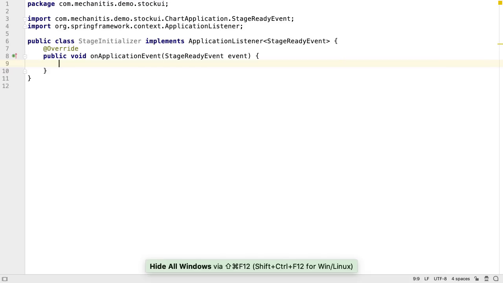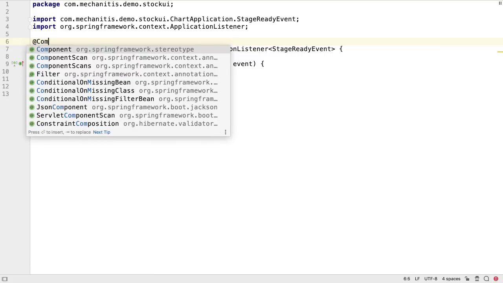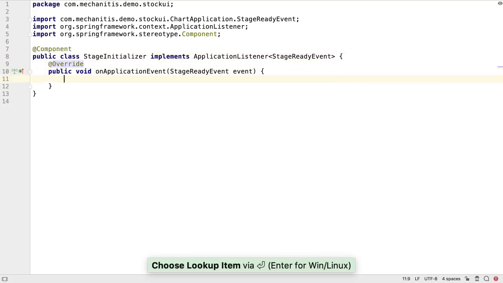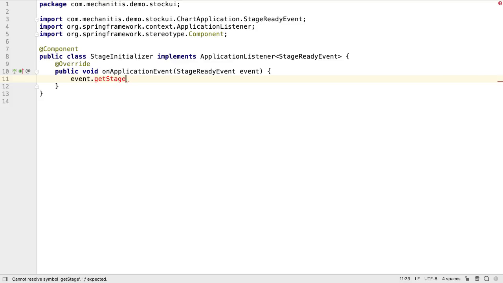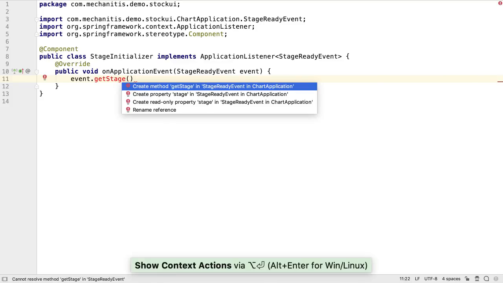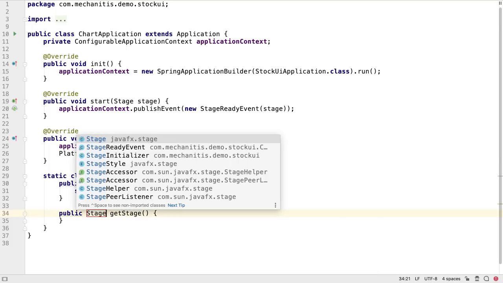The IDE has created an onApplicationEvent method for us, which takes the stage ready event. Let's also annotate this class with component, so that Spring can do dependency injection and so on in here. Let's go back to the onApplicationEvent method. What we want is to get the JavaFX stage from this event so we can do something with the stage. The getStage method doesn't exist yet, so we can get IntelliJ to create this for us. We want this to return a JavaFX stage.